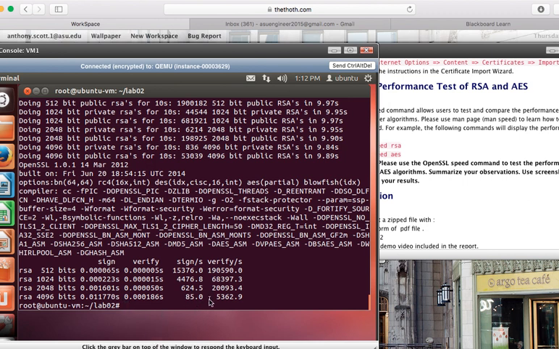Now that the RSA speed test is completed, it gives us the different sizes in bits: 512, 1024, 2048, and 4096. It signs in 0.000065 seconds and verifies in 0.000005 seconds. And this is how many signs per second it does and the number of verifies per second, based on the number of bits that we're working with.